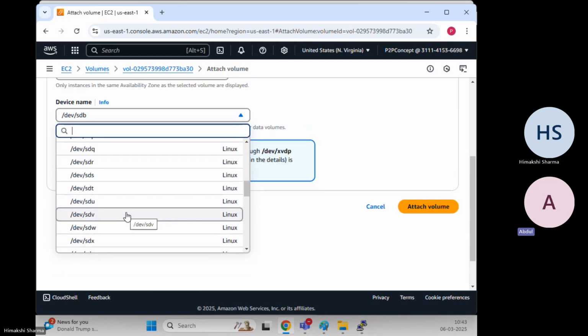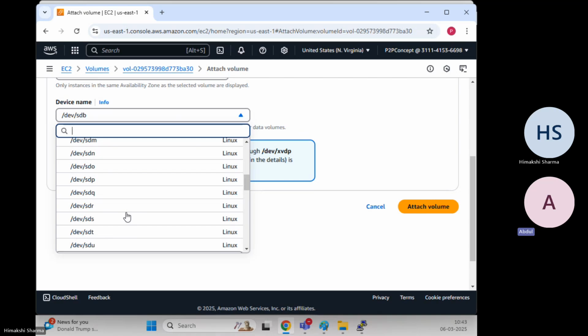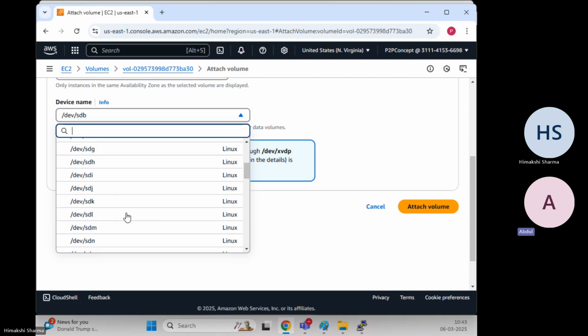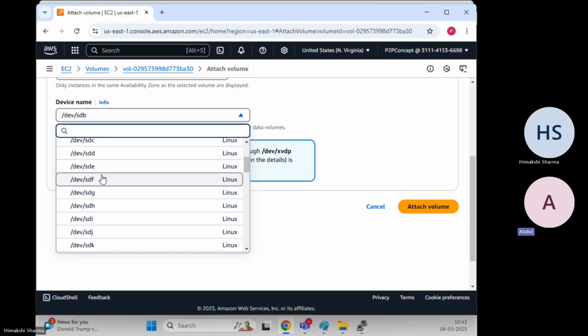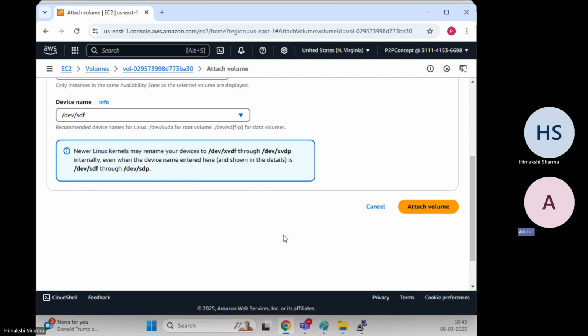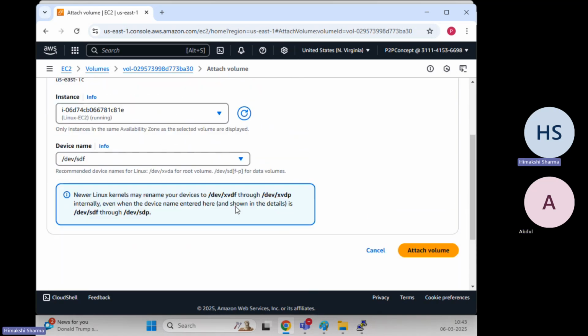I'm a little bit confused about device name. Does this device name should be matched with our EC2 instance, or do we have to do anything about it? No, no. See, device name is like how you want to attach this device. Here I am giving /dev/sdf. So in Linux kernel, it will appear like this /dev/xvdf.